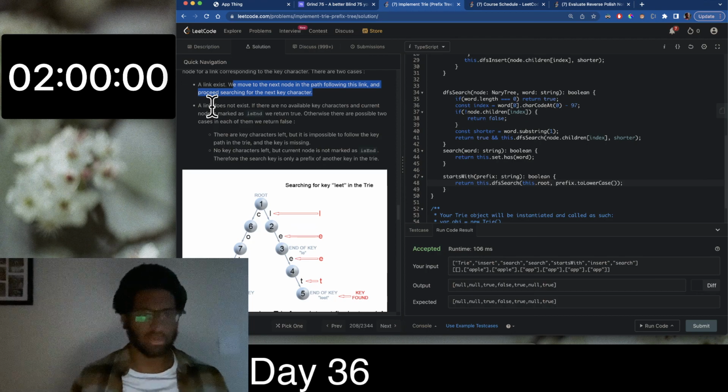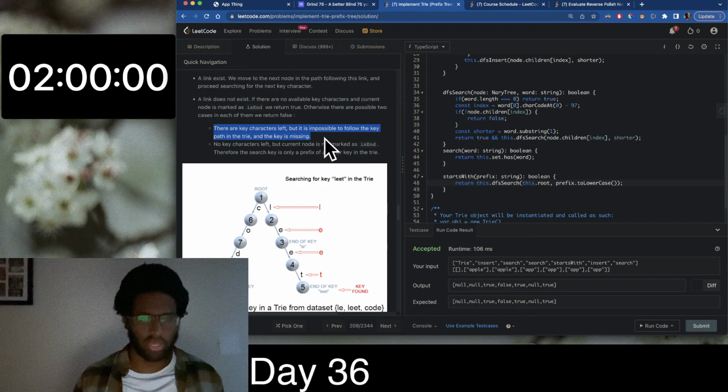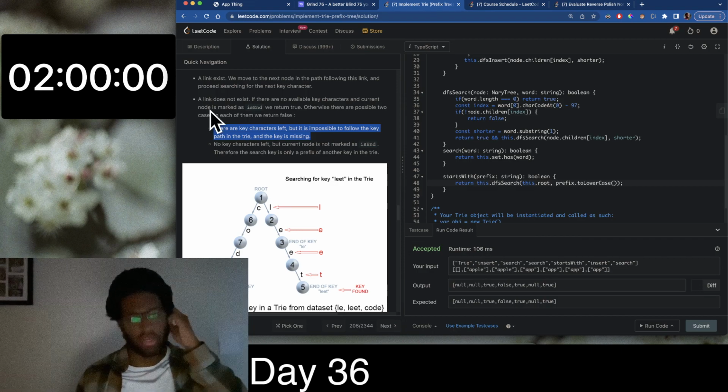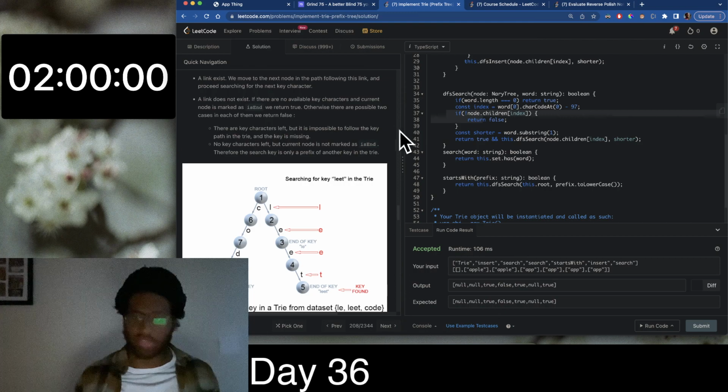Otherwise, there are two possible cases in which each of them return false. There are key characters left, but it is impossible to follow the key path in the trie, and the key is missing. No key characters left, but the current node is not marked as isEnd. So ours was, if the word is empty, we did good. If the node doesn't exist, we return false.